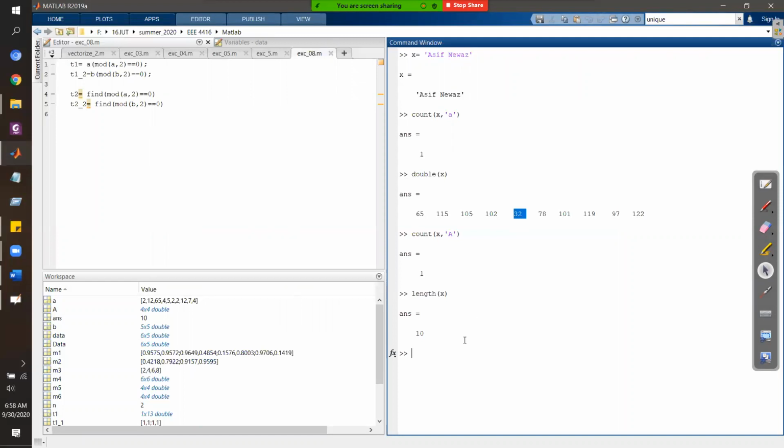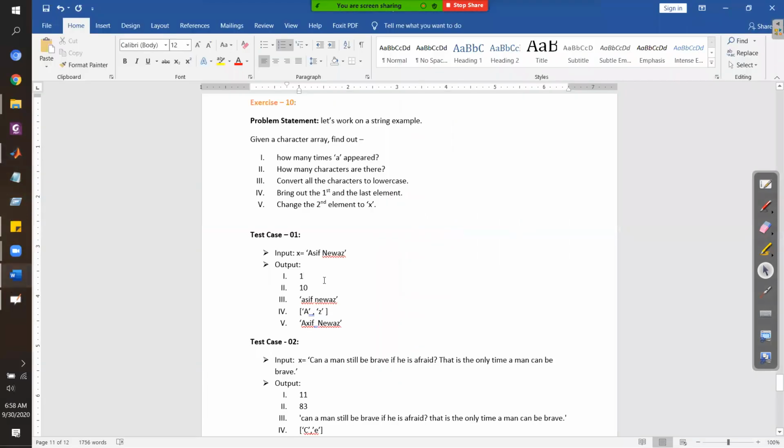Okay. So if I want to take a look at x of 5, I see this space. So space is also a character. Okay. So let's take a look. This is how many characters are there? This is 10.